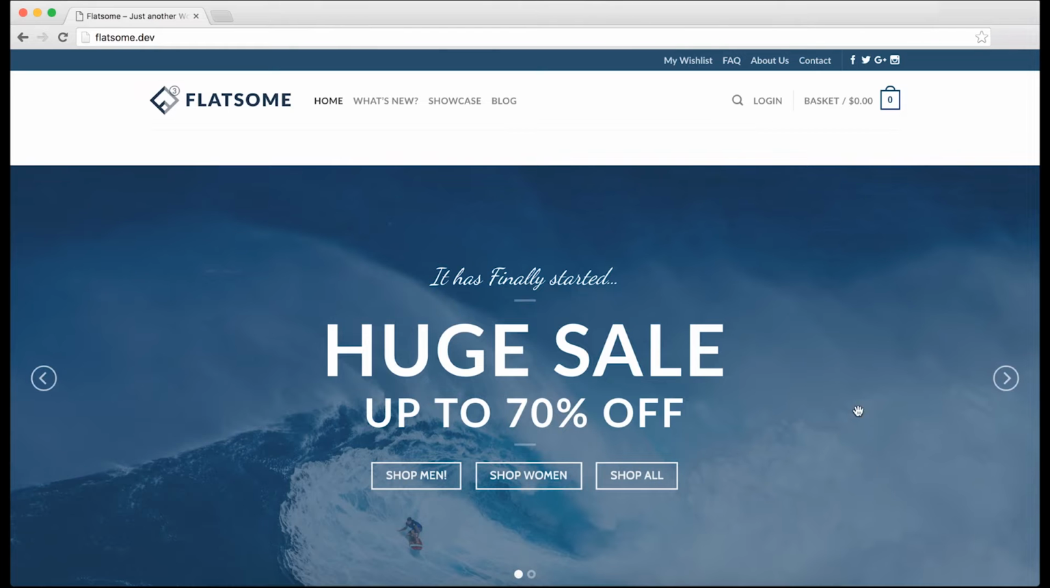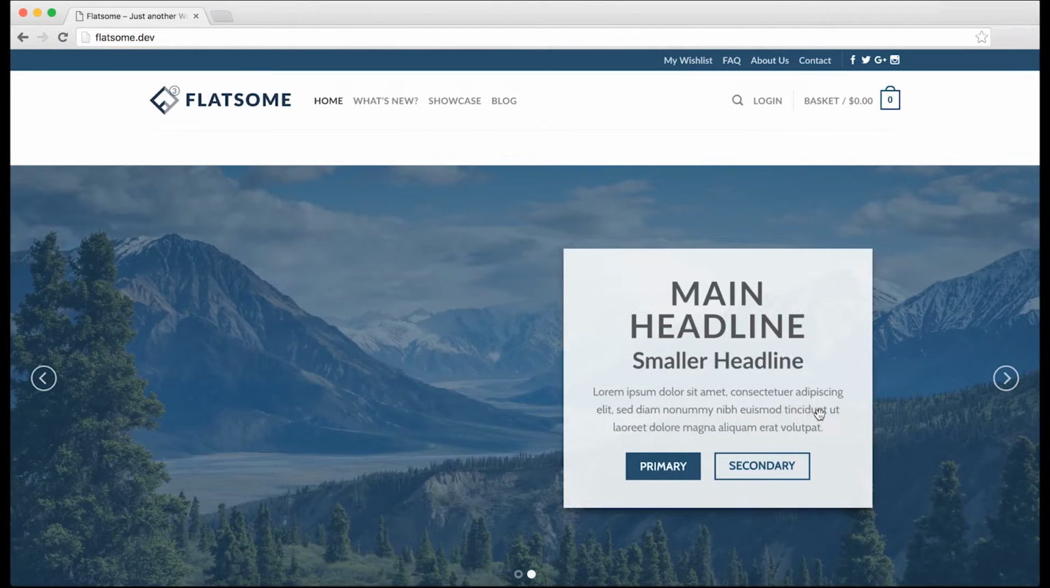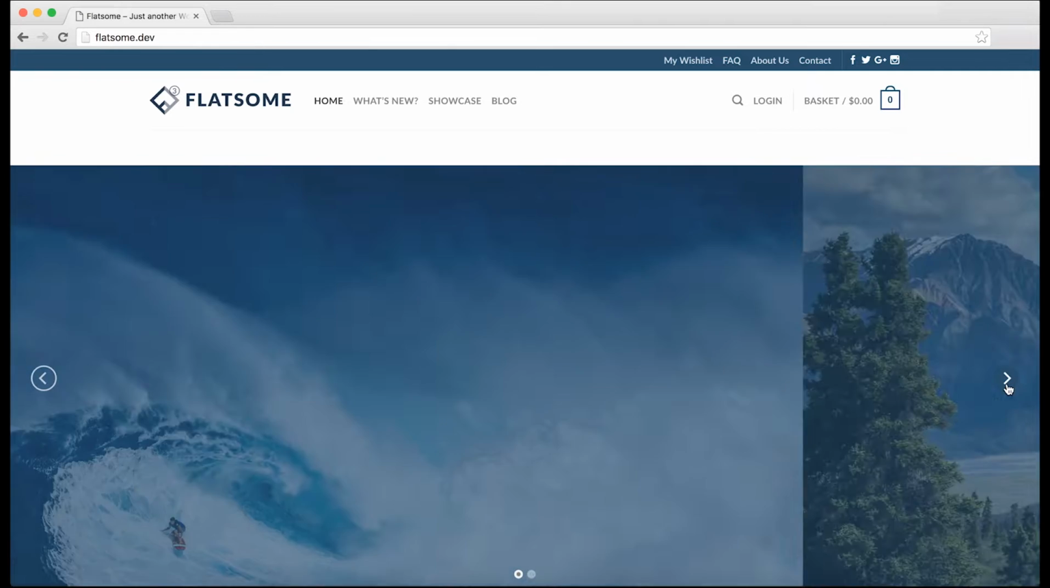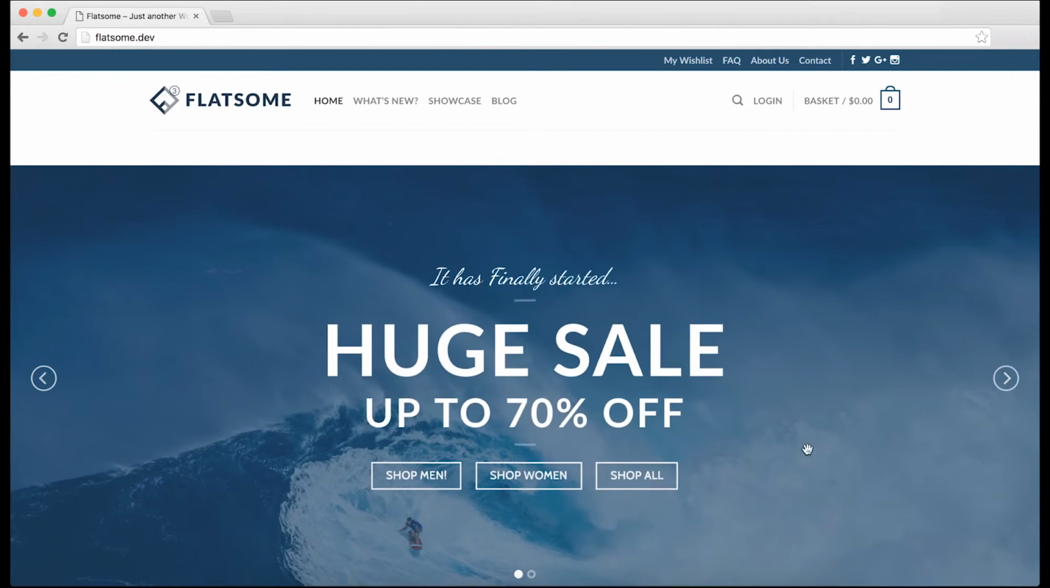Welcome to this Flatsome tutorial. In this one, I'm going to show you how to create a slider, as you can see here. And we can just go ahead and go into the new UX builder.